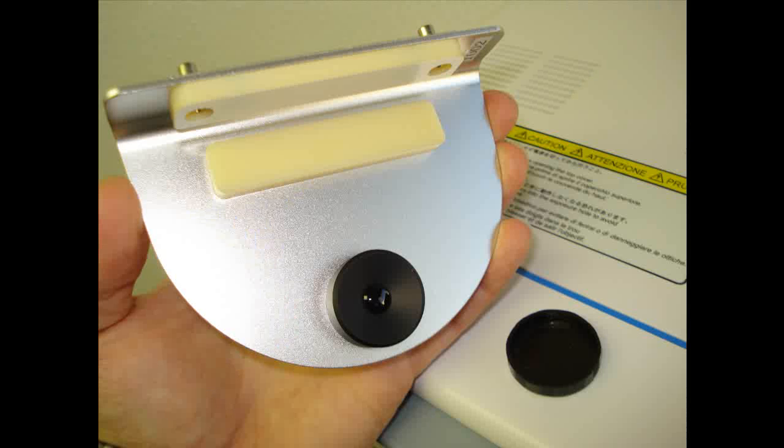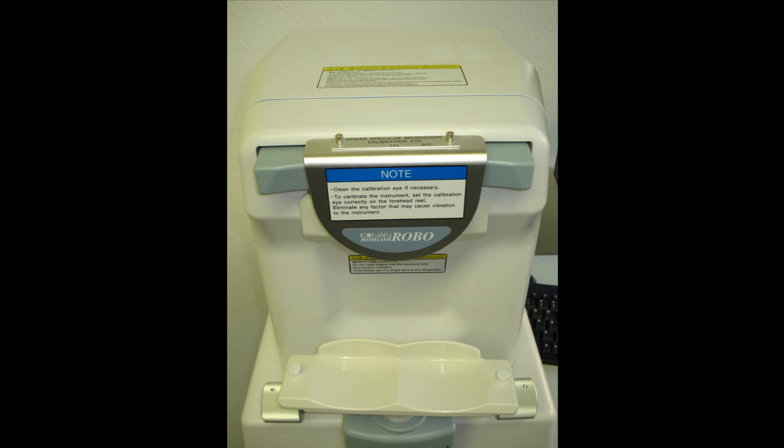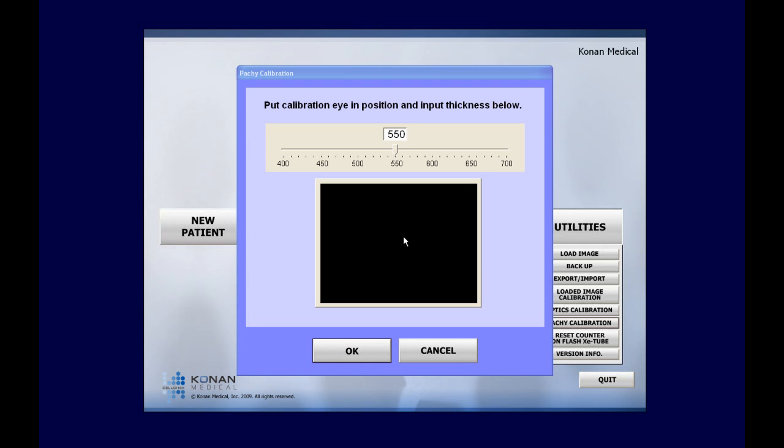Before you begin your calibration, you will need to remove the calibration eye lens cover. Once the lens cover has been removed, you may place the calibration eye on the microscope by hanging it on the forehead rest. You are now ready to begin the calibration process.